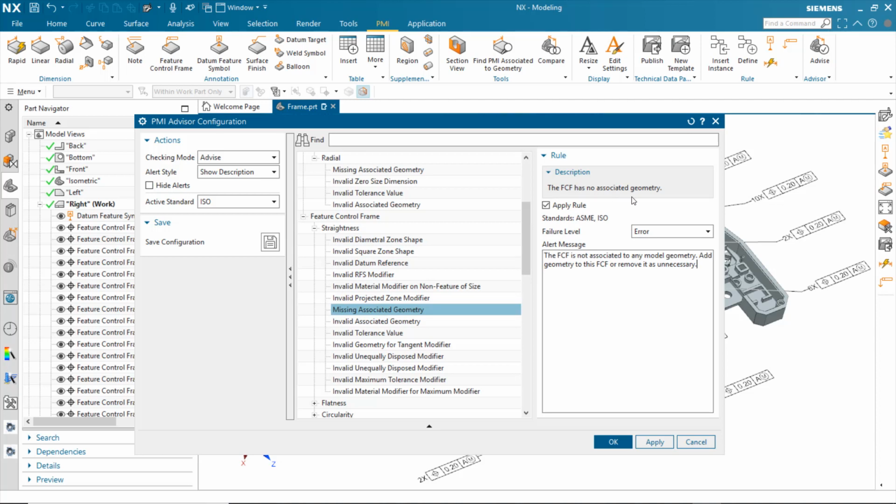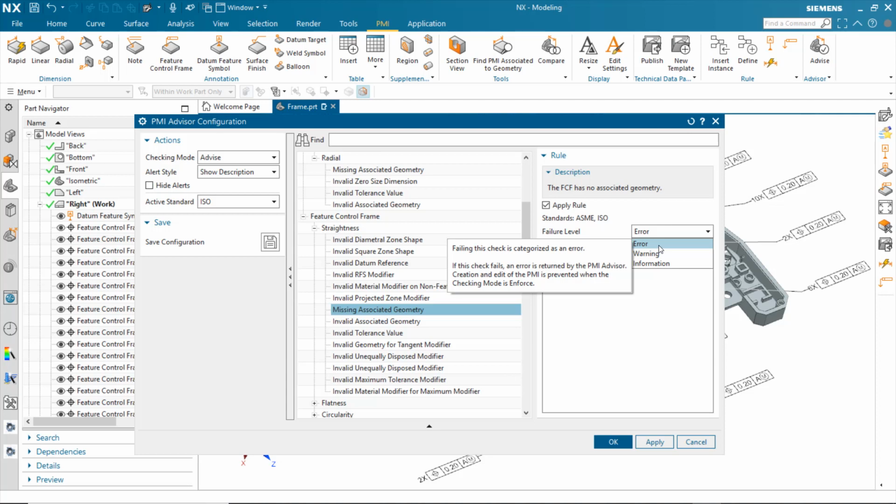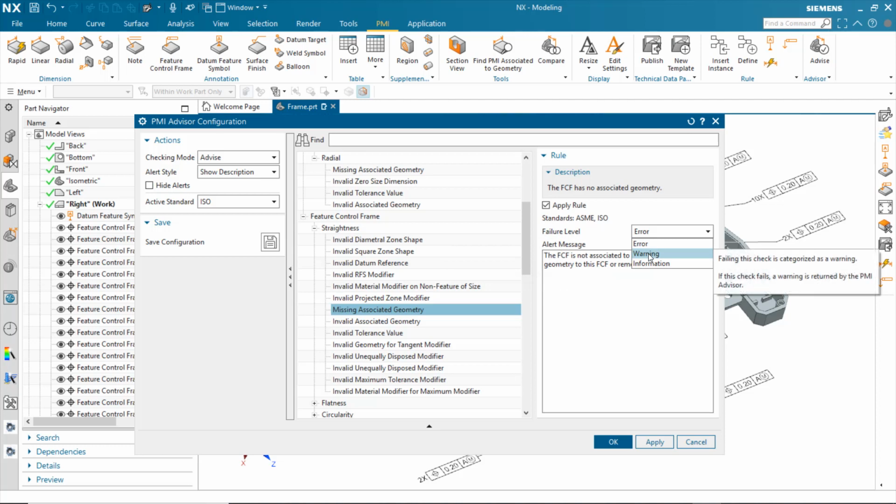The rule itself will provide a description as well as the information that will appear in the alert itself to the user. You can choose to apply the rule or not, so you have the flexibility to turn a rule on or off, as well as the failure level. So for instance, I can set it to error, which gives me an error-based message, or else a warning, which is just categorizing it in terms of the severity to the user. When I'm done, I simply click on OK.